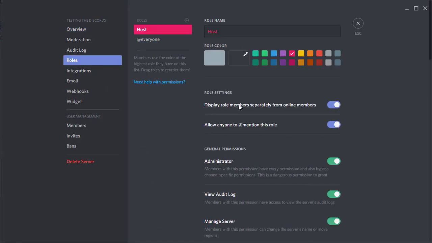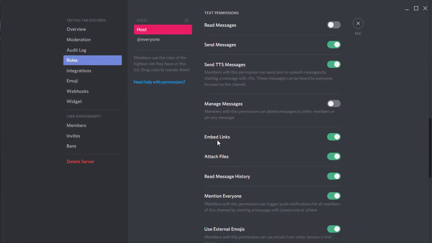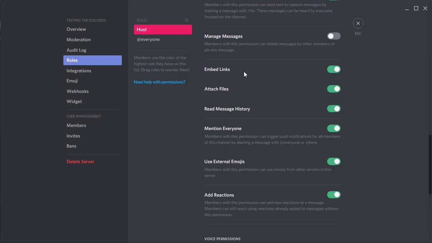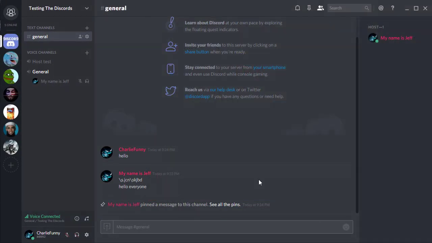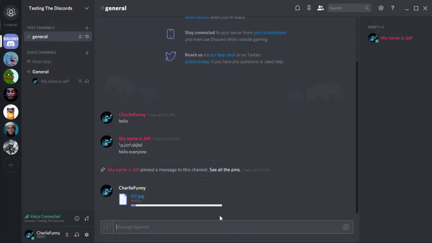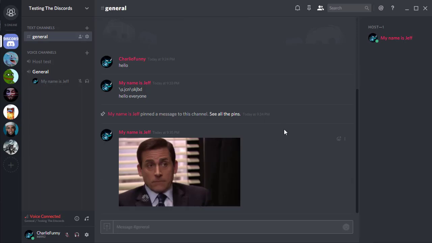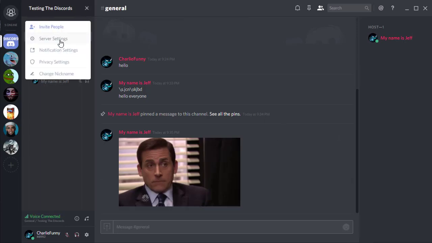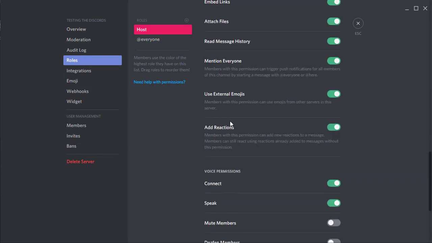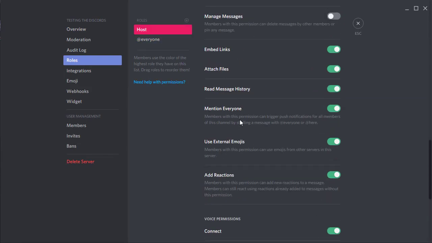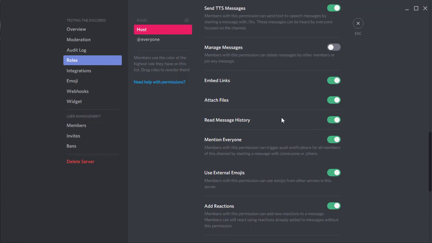Also, what you can do on roles is you can also allow embed links. If you want them to send links, they can or not. Attach files, basically what you can do over here, click that and you can just send files. So say this GIF, can I send this GIF? You can disable it so they can't send GIFs, or you can disable it so they can't send messages or certain folders. So that's what that does. Also, attach files, if you want to do that.